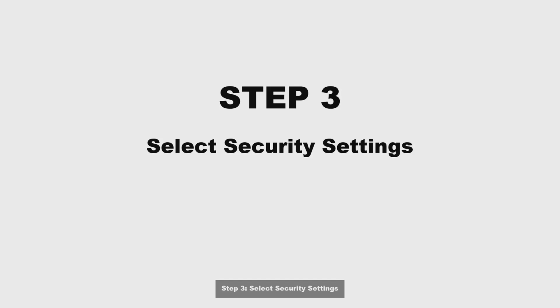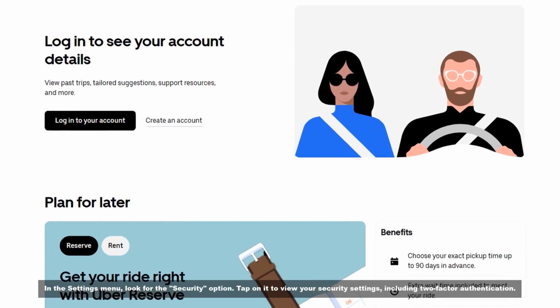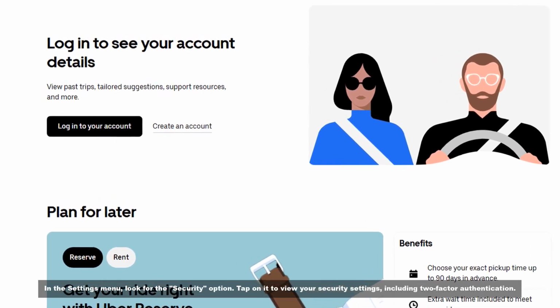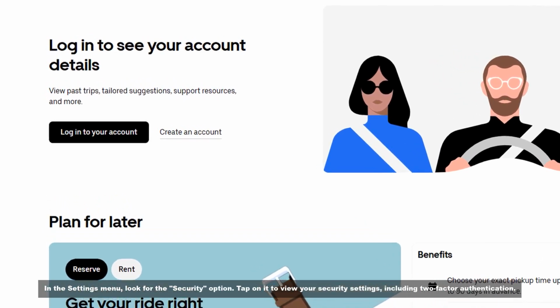Step 3. Select Security Settings. In the Settings menu, look for the Security option. Tap on it to view your security settings, including two-factor authentication.